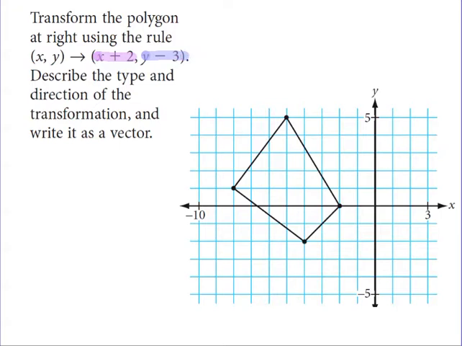So let's go ahead and pick each point. Let's start with this point right here. I'm going to add 2 to the x coordinate. So where am I going to go? Right 2. I'm going to subtract 3 from the y coordinate and I'm going to go down 3. So there's the new point.